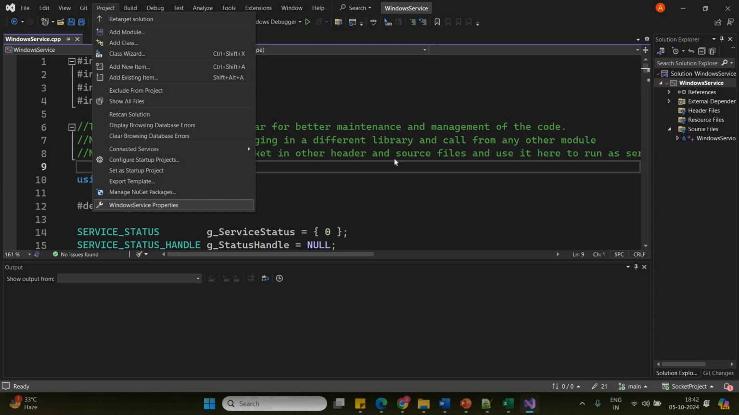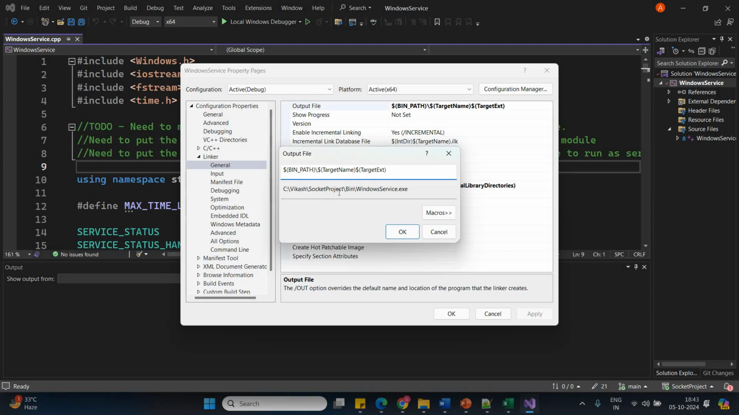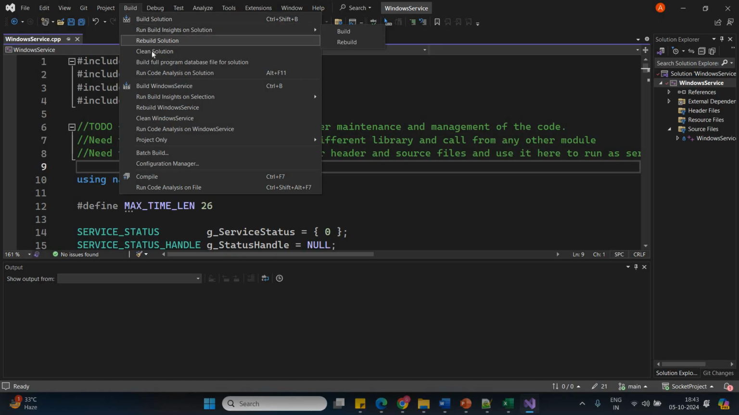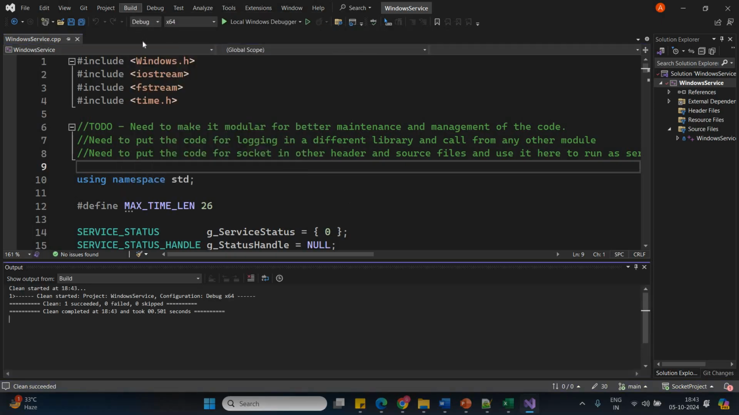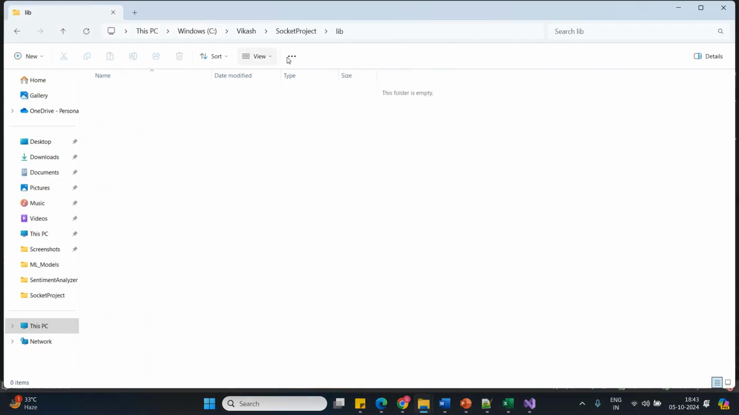So Windows service, let me show you again. You can see the output file in the linker section, which is the exe file. I have given the complete path here, so it will be created at this location: Vikas socket project, bin, and Windows service.exe. And I have already set this bin path in the environment variable. Okay, so now let me build it. I'm going to clean it first so that everything gets cleaned up, and now I'm going to rebuild it. Okay, rebuild succeeded. Now if you see your bin path, you will be able to see that your exe has been created here in the bin path.